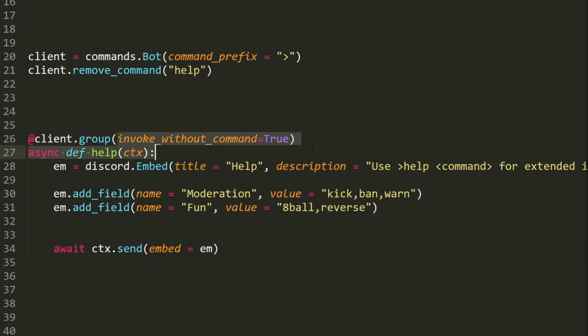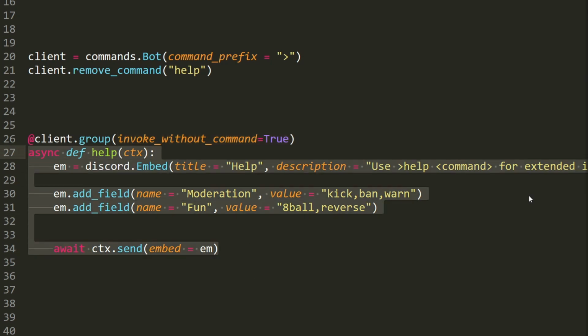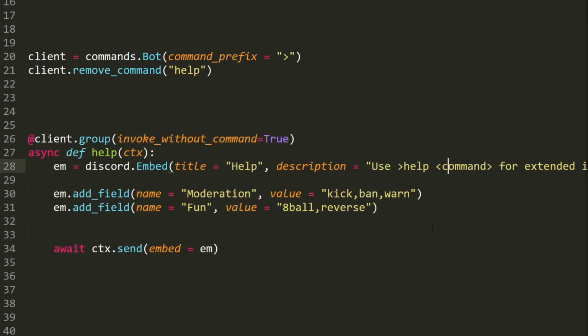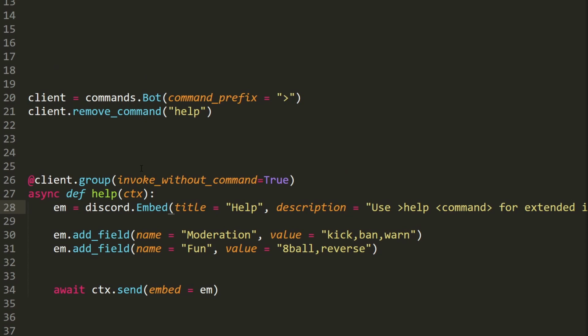This is basically saying that when we type help and then the name of the command, for example, kick, the bot won't send this part here. It will only send the info for the kick command. This is the client group and we have invoke_without_command equals True.